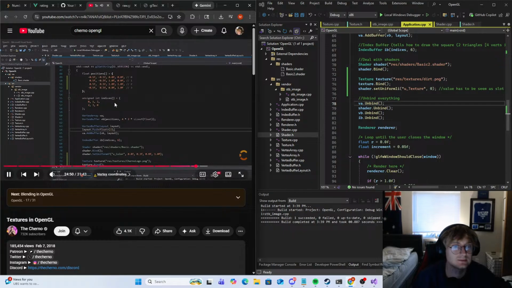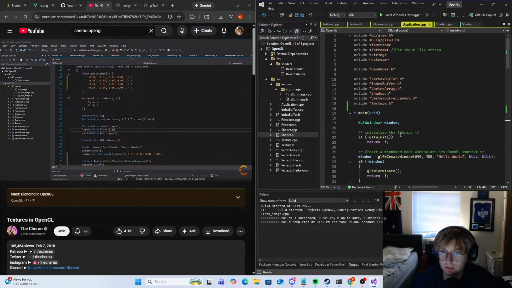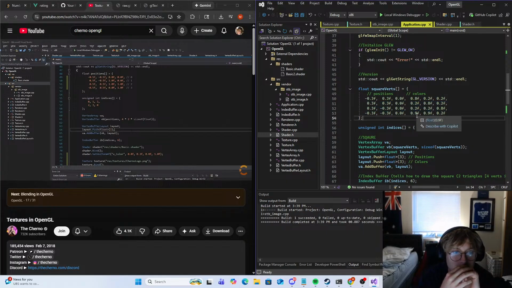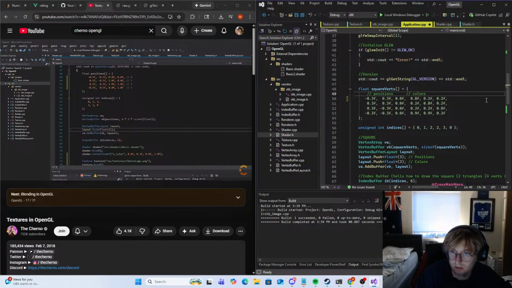Now we need to add this to our... Okay, let's edit this. So in here I have squares and colors, so this is going to be interesting. I'll have to figure this out, but let's add our textures here.